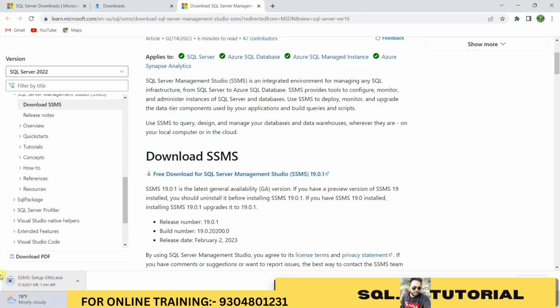So here you can see the executable file is downloading. It's around 621 MB, so it will take time. It totally depends on your internet speed. So we will connect again once this is done. I'm going to pause.